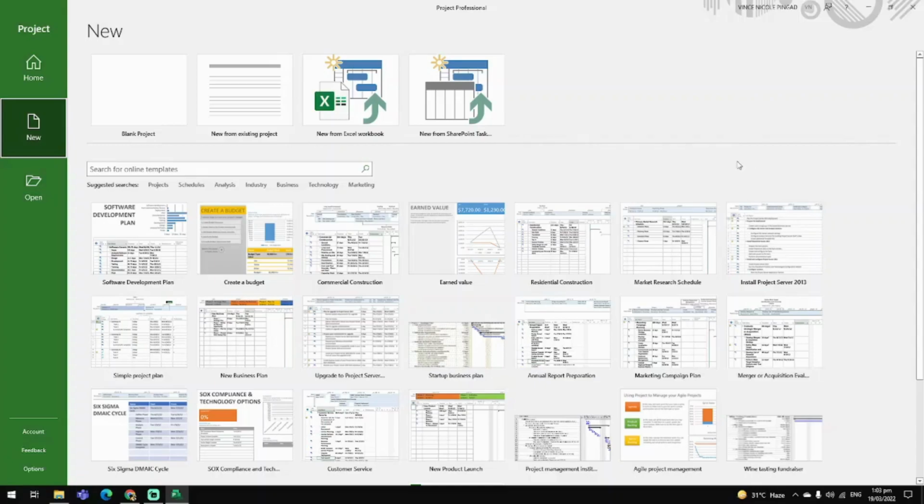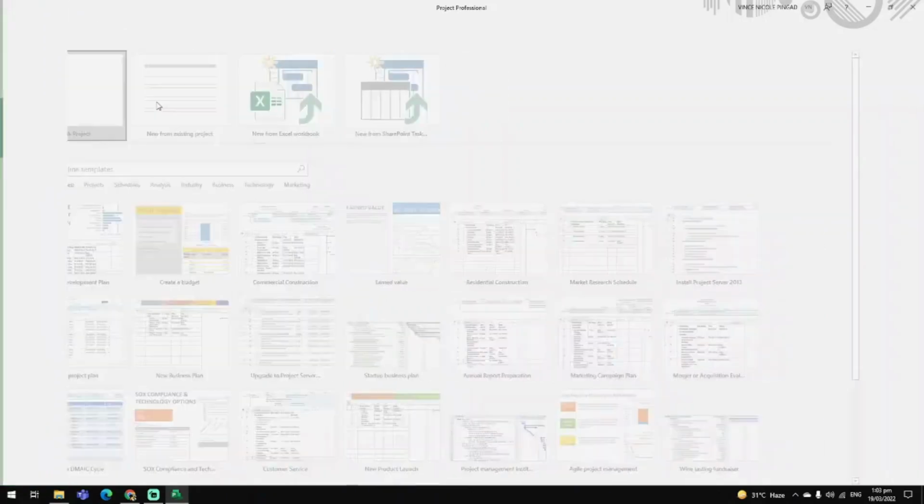This simulation gives you an overview of the basic features of Microsoft Project. Now let's open the Microsoft Project software. The startup page offers you a lot of different templates. For us to see the basics of MS Project, let's just start from a new blank project.